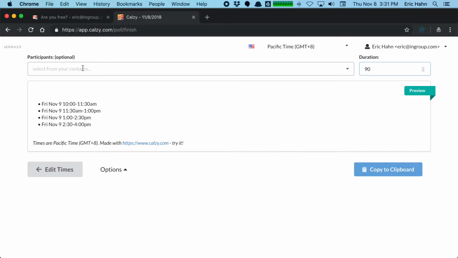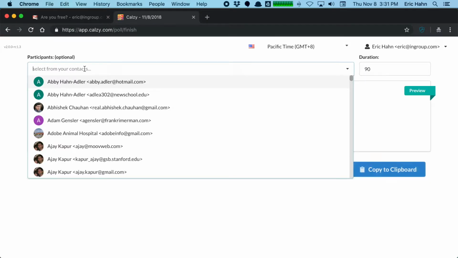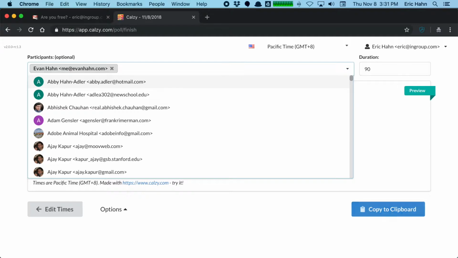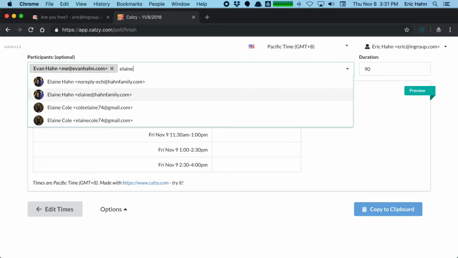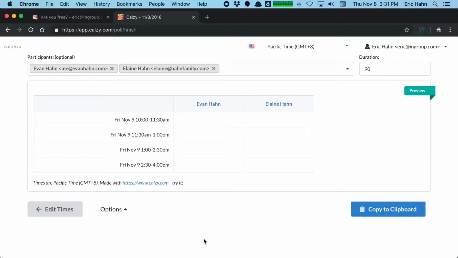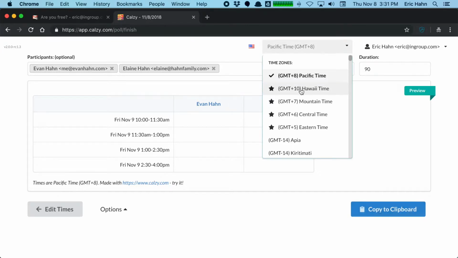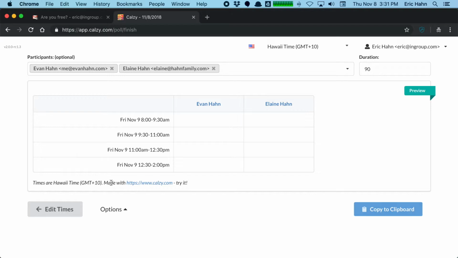Sometimes it's helpful to present your times as a table. So this is really useful if you're organizing a meeting and you want to have all of your people reply with their availability. You can use Calzy for that too. Just swipe the times, come here, put people in the participants, and Calzy will automatically make a table for you. And that's really nice, again, for people replying. Also notice that Calzy is defaulting to the time zone that I used when I made the times, but if the meeting's actually happening in a different time zone, like Hawaii, I can change it here, and all the times just change automatically. And people, when we copy to the clipboard, they'll know the time zone that all these times are in.